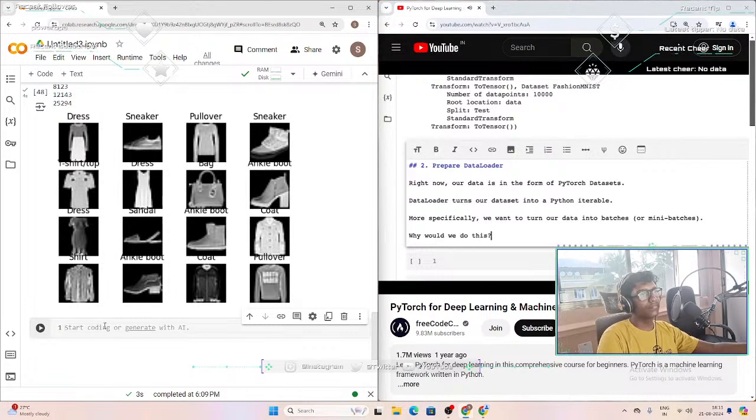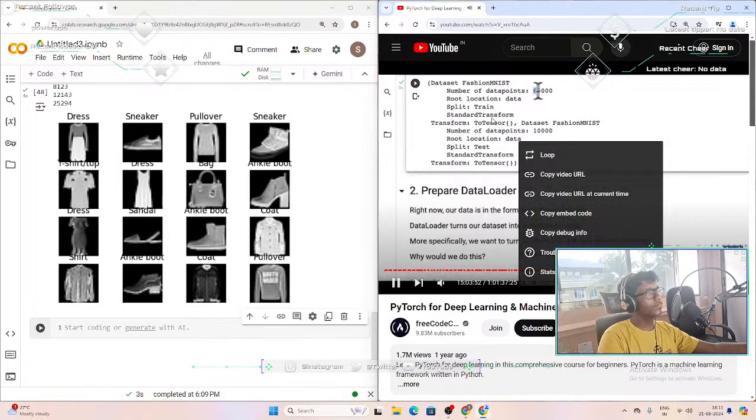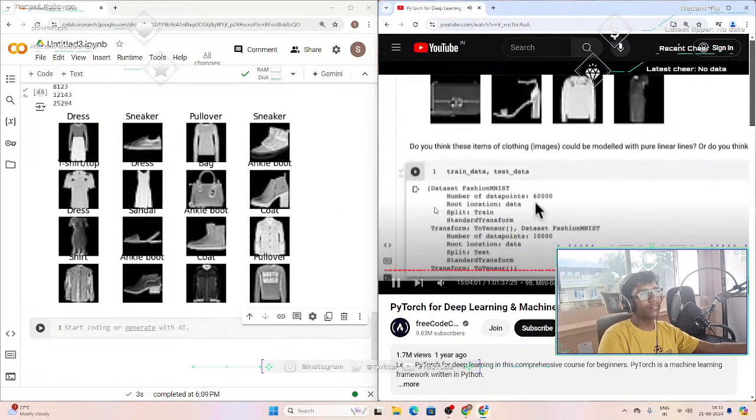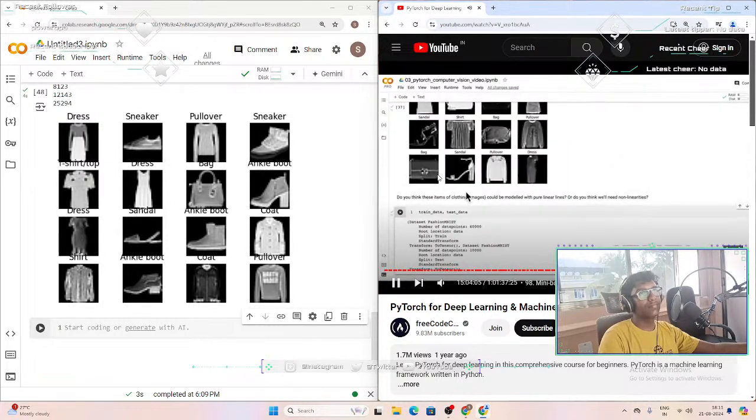Why would we do this? Well, we may get away with building a model to look at all 60,000 samples of our current dataset because it's quite small. It's only comprised of images of 28 by 28 pixels. And when I say quite small, yes, 60,000 images is actually quite small for a deep learning scale dataset.